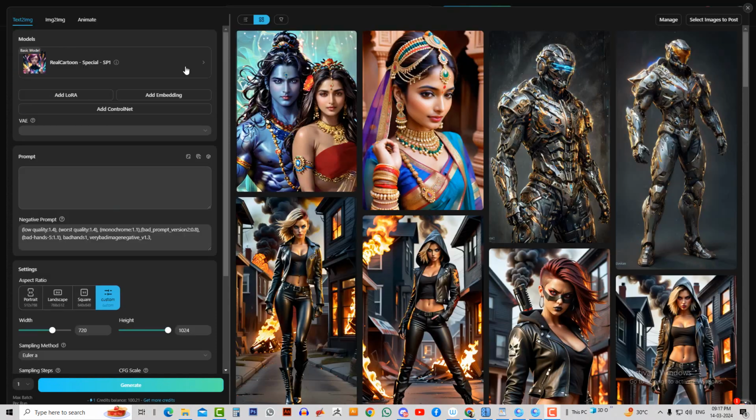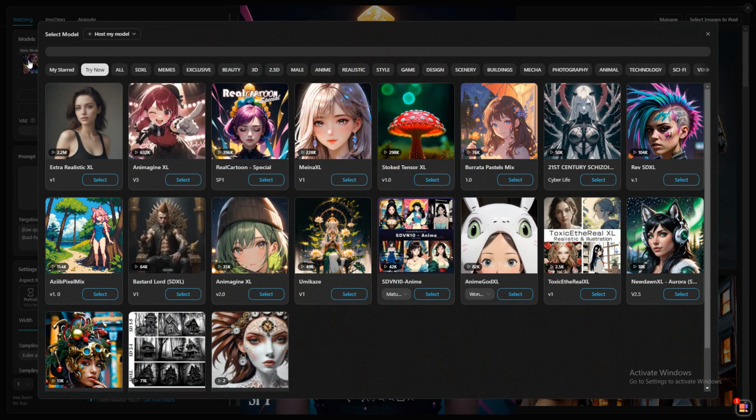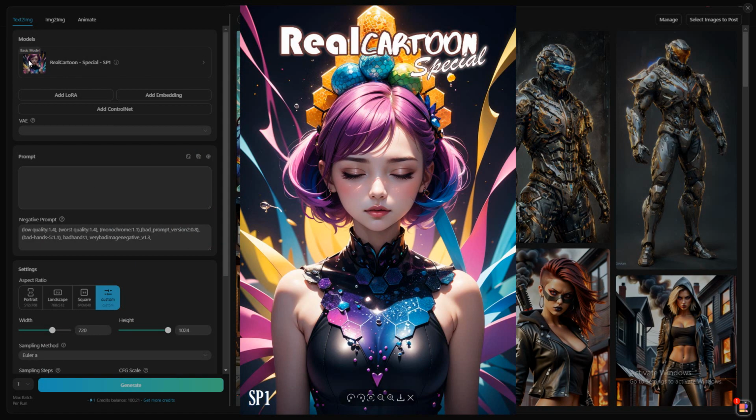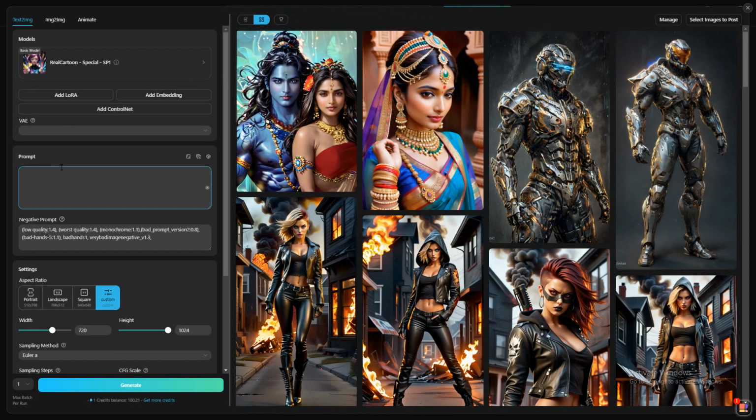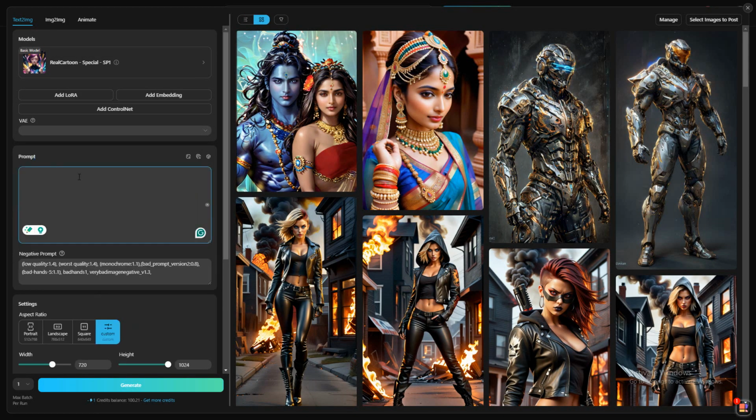Now let's create a character, a sci-fi looking girl. To do that, we need a basic model. This is the style that you want as the output. Here I am choosing real cartoon as my base model. Let's put the prompt. One girl.